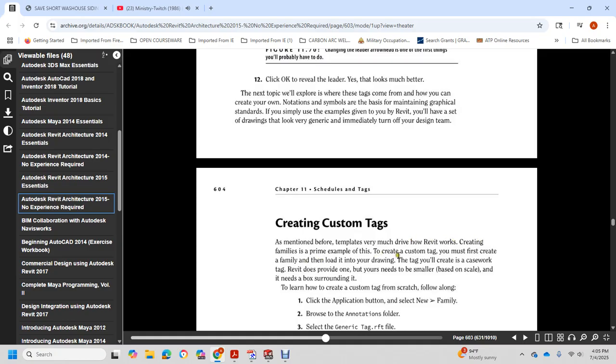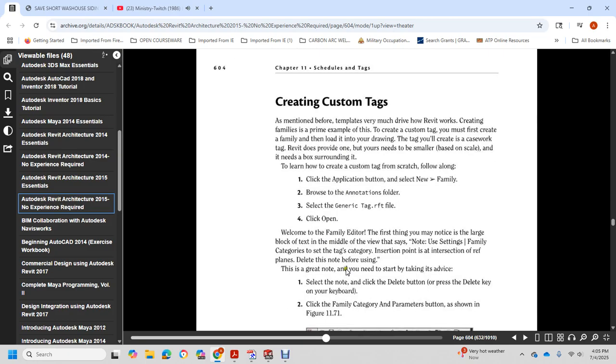Creating families, with a primary example being a custom tag. We must create the family, load the drawing tag, and create a casework tag. Revit does provide one, but your needs may be smaller, based on the scale and the box surrounding it. To learn how to create a custom tag from scratch, follow along.